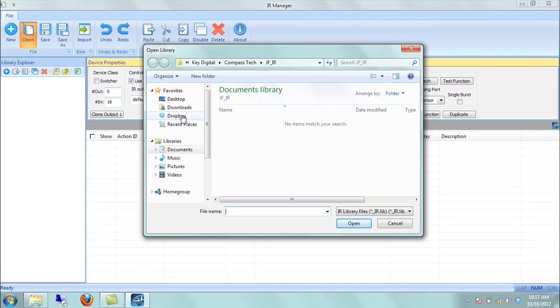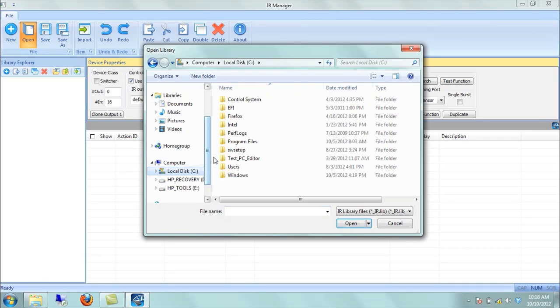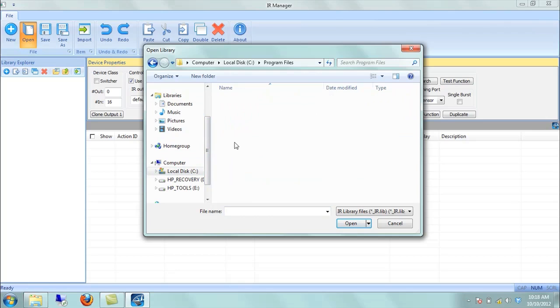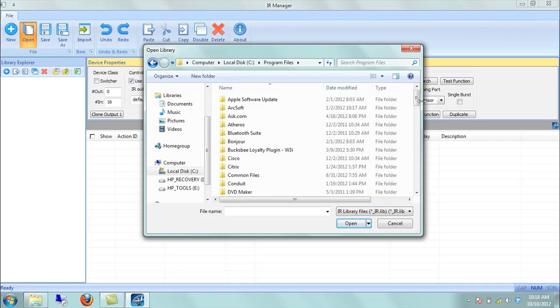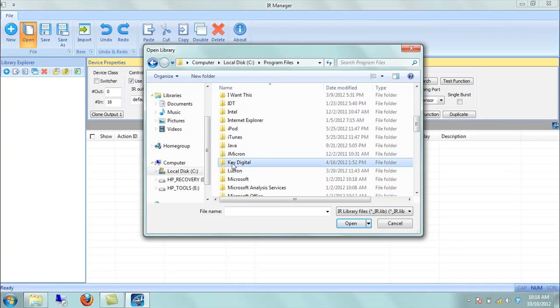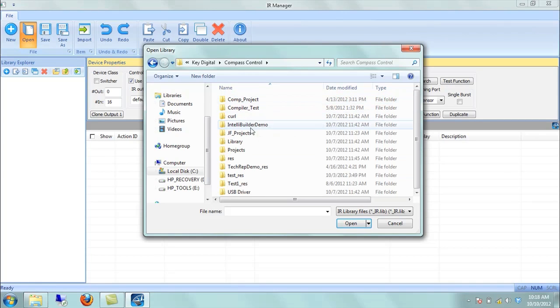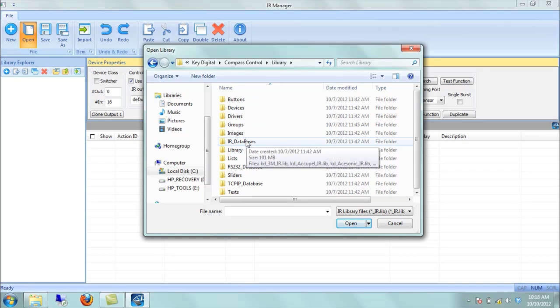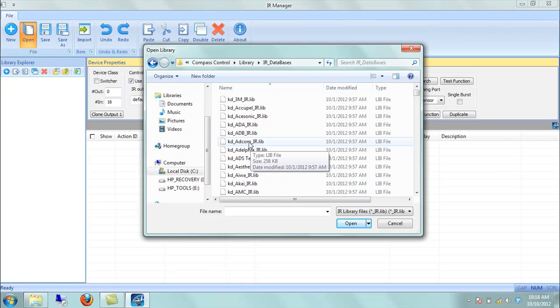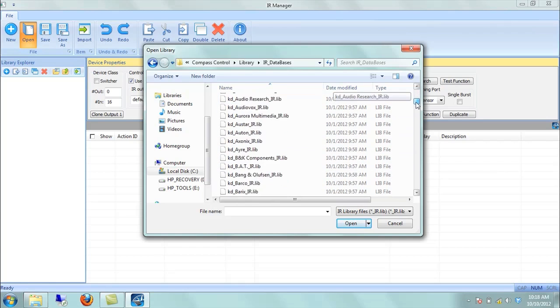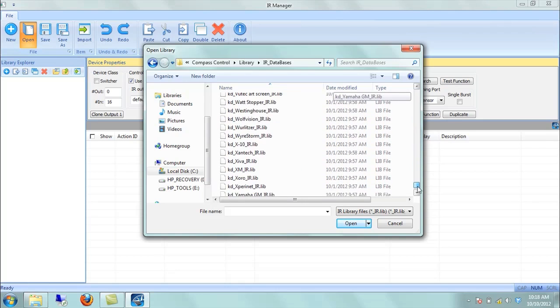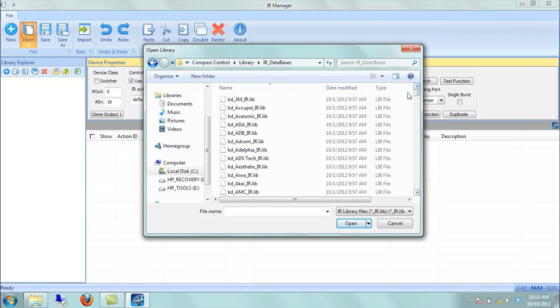Along with all the other pieces of software that we provide you, the default location for that is in the C drive, in the Program Files folder, or Program Files x86 if you're running a 64-bit system. Go to K for Key Digital, open up the Compass Control folder, and we have our library here. In our library, we have RS-232, IR, TCP/IP. Of course, we'll open IR here. And you can see we have a pretty large amount of manufacturers' code sets available to you in our library.